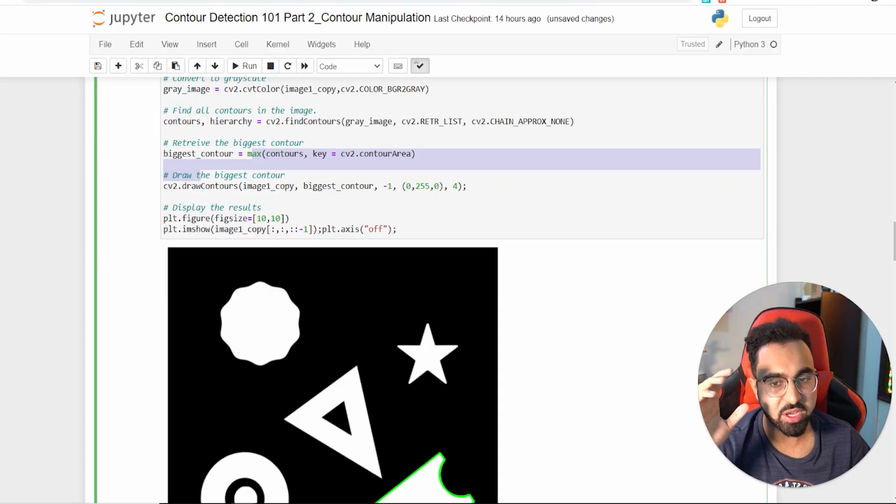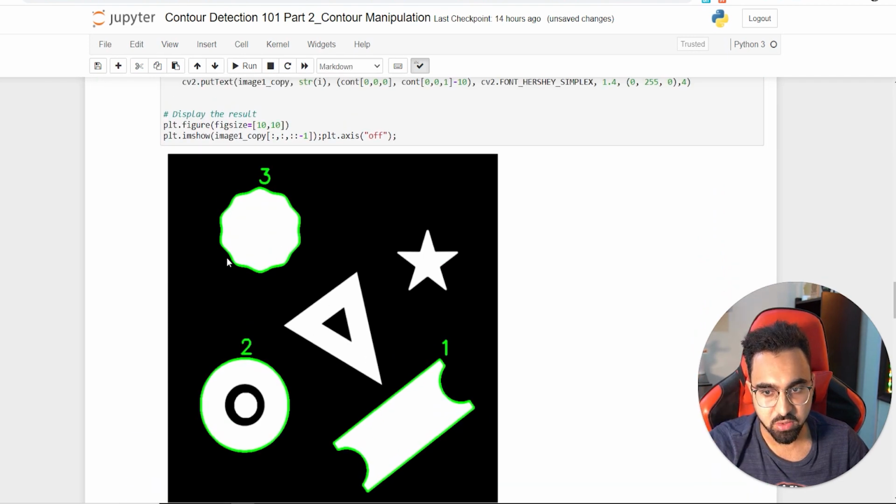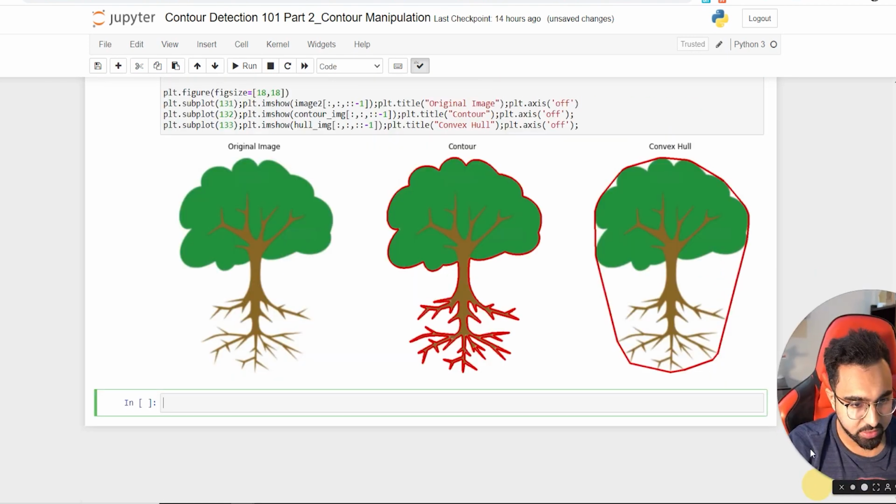Now, detecting contours alone won't just cut it. If you want to build contour-based applications, you need to do things like extract the largest contour, or sort contours according to size, or draw a hull around them and do some other sort of manipulations with contours. In this video, we'll learn exactly those things. We'll learn how to manipulate contours to perform various tasks. So let's get started.